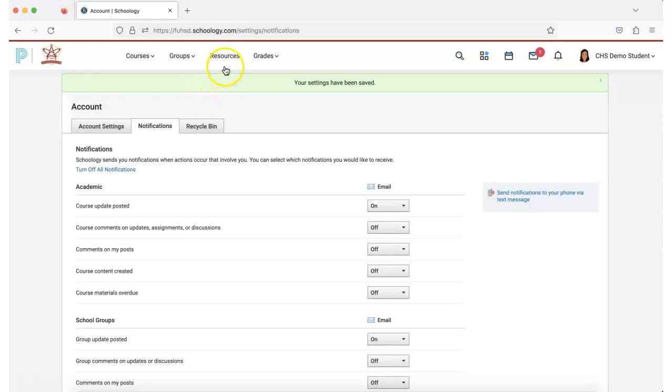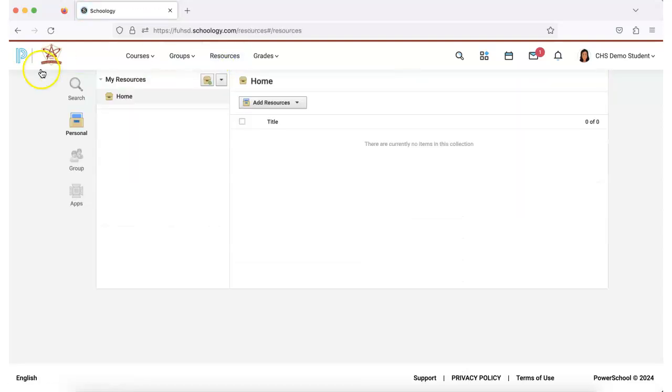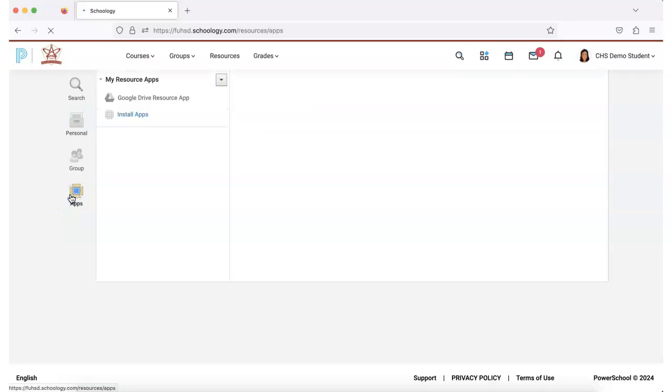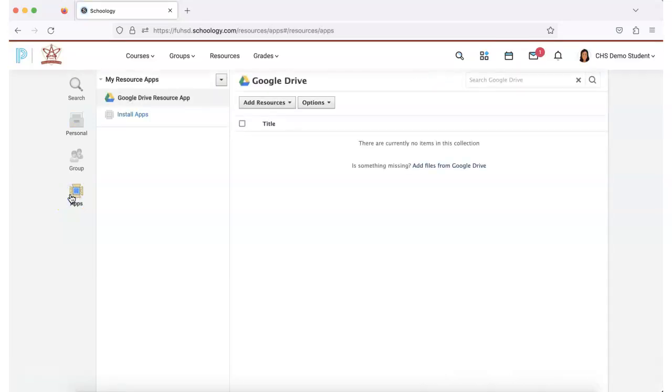The next thing we're going to do is link our Google Drive to our Schoology account, and so we're going to go back to the Resources tab here. You'll notice that on the left-hand side there is a Search, Personal, Group, and Apps. We're going to click on the Apps. Google Drive Resource App should automatically be the first thing that you see there. I've already linked mine, but I'm going to walk you through the general steps, and it would be essentially the same as signing in to your Google Drive account.